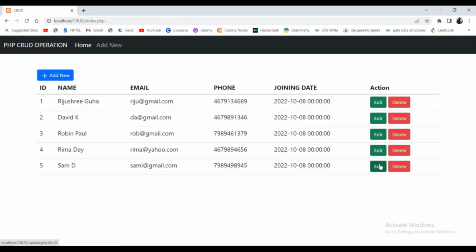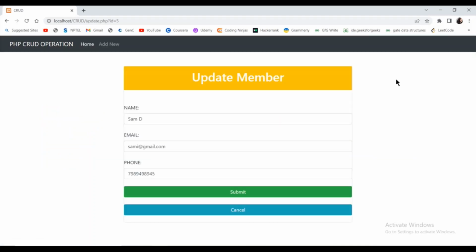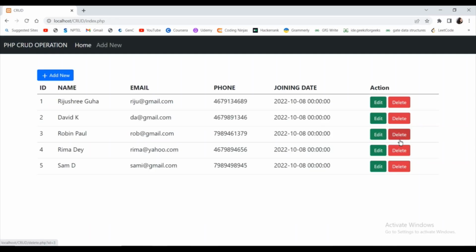So here the edit button will do the update. On clicking the edit of a particular row, we can change the column values and submit it. Okay, so I'm not doing it right now.